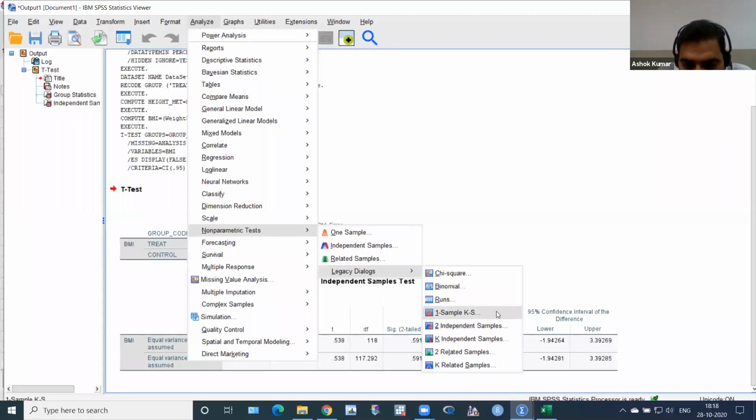One-sample Kolmogorov-Smirnov, I don't want it. I want according to my situation: is there any significant difference of BMI in the treatment or control group? In place of male and female, I have taken treatment and control, just for demo. So I click two independent samples. If more than two, I use K independent samples. If two related samples, like before and after, I use this. And if K related samples, meaning multiple follow-ups, I click here. So I click two independent samples.